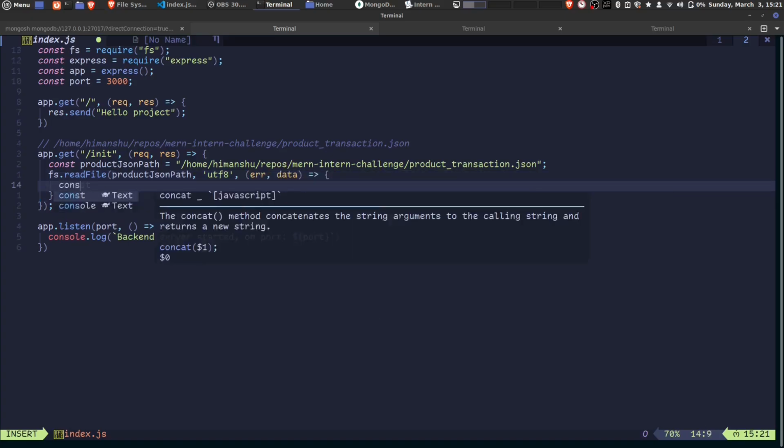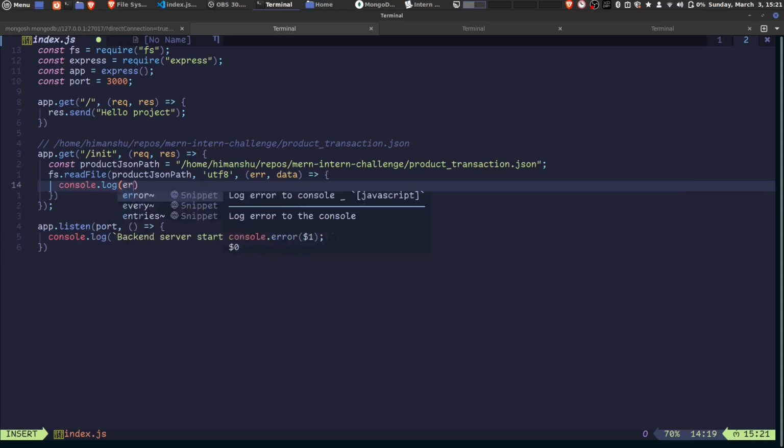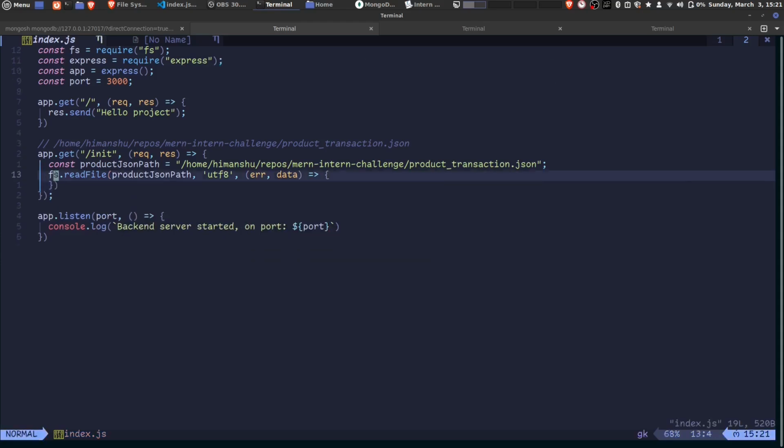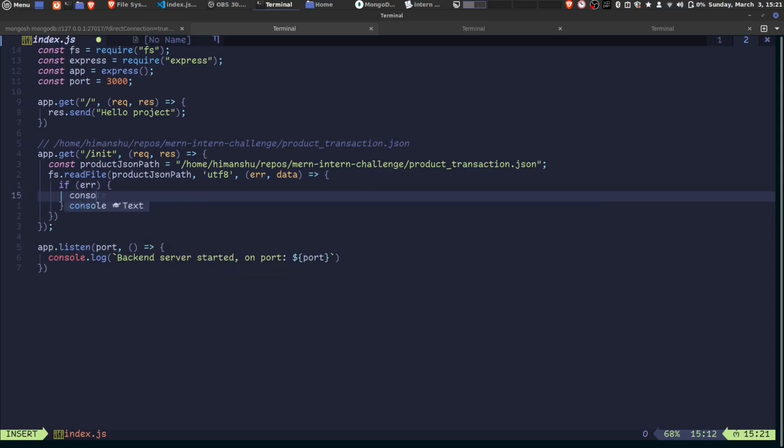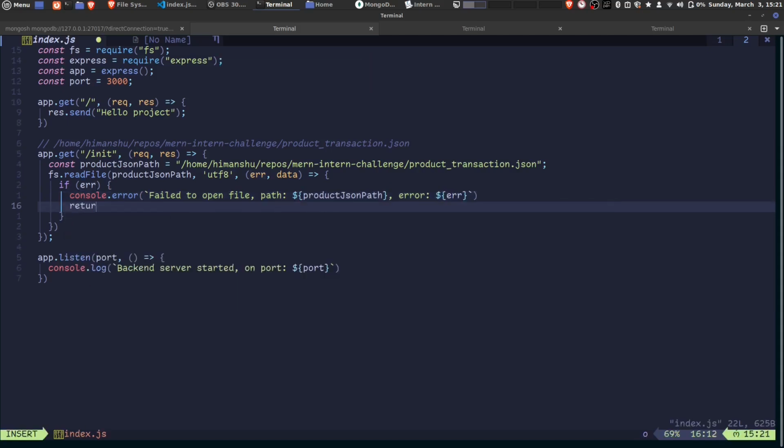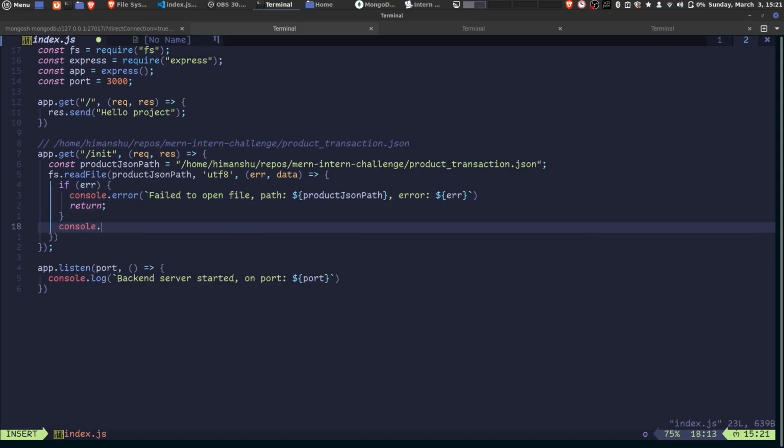So what I'll do here is console.log the error. If we have an error, then I'll just do console.error, "fail to open file, and path is". Let's change this to backticks again, product JSON path, and error will be our given error here, and I should return here. And if we are in the happy case, we should get the data, so I'll just log here that data is this.